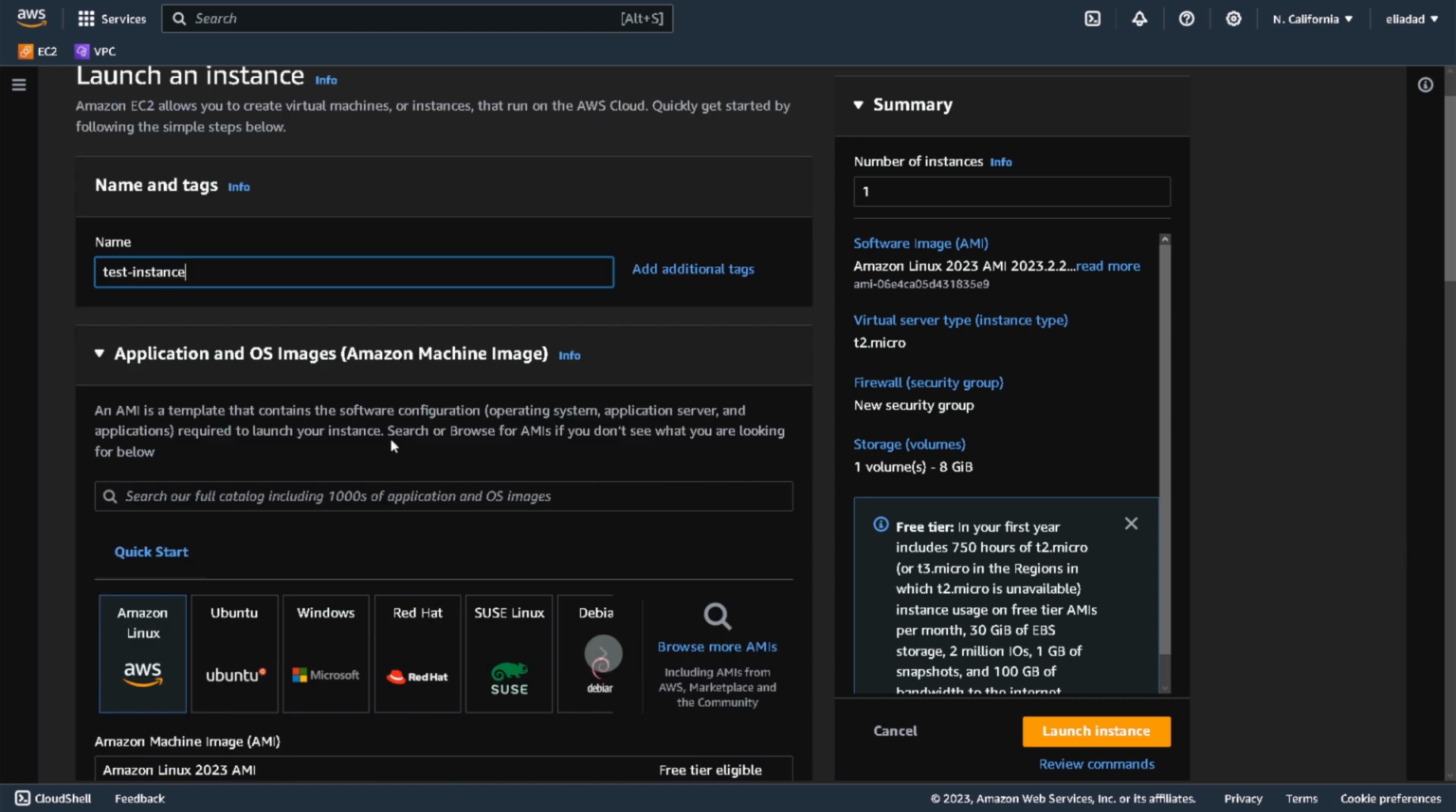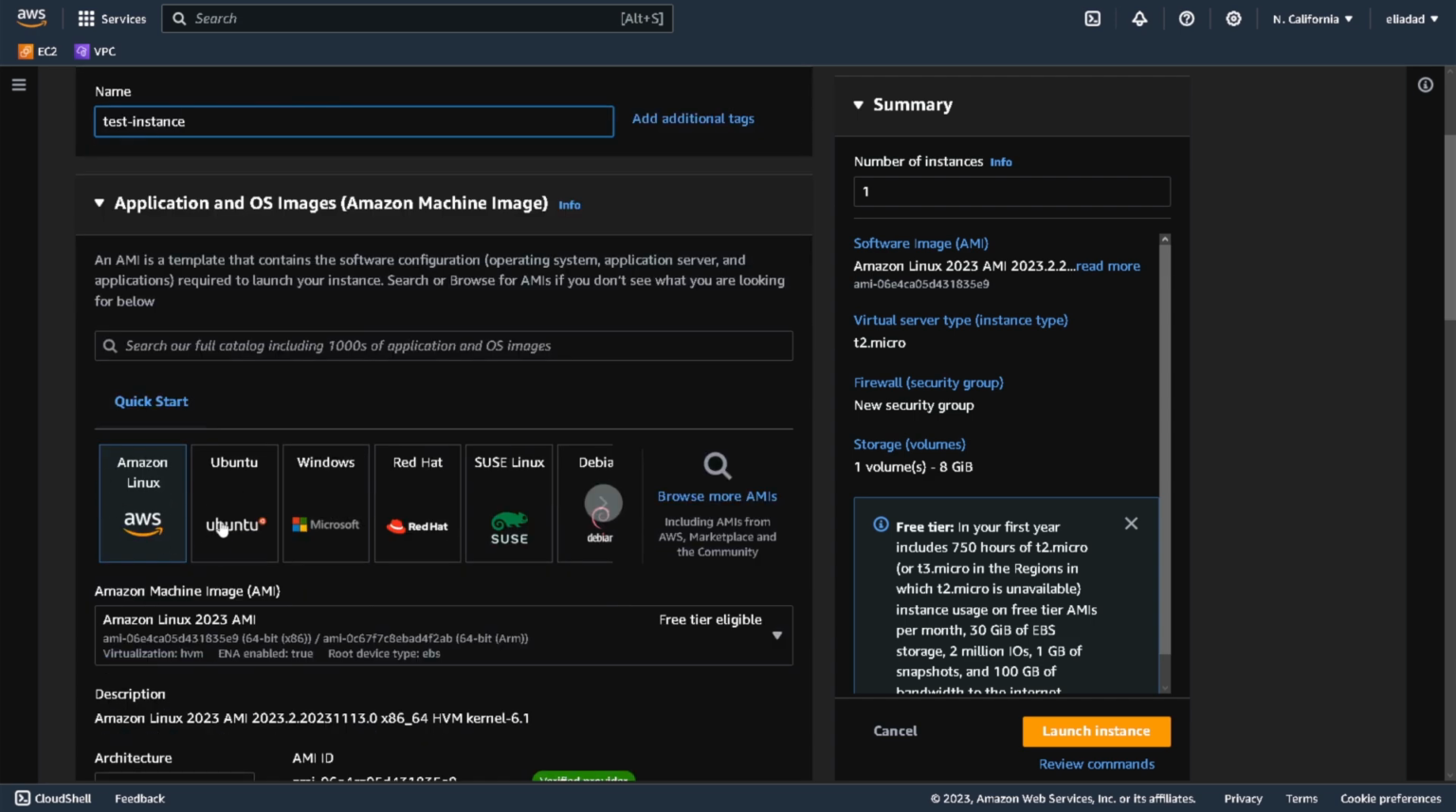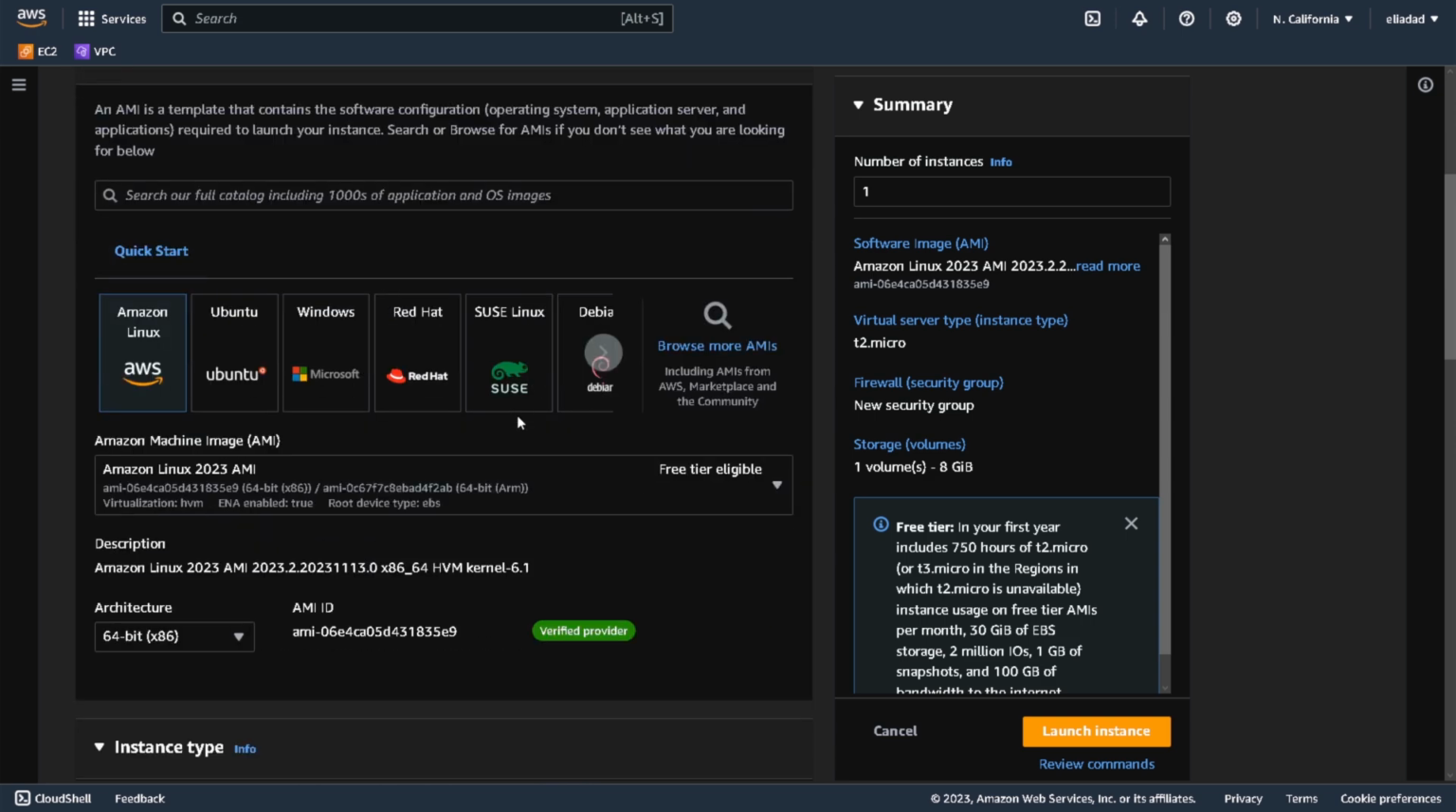Now the next thing is picking your AMI, or Amazon Machine Image. These are templates that contain the operating system and other configurations and software the server will be running. For now, we're going to just use Amazon Linux, but there's a whole marketplace of AMIs. If you want something that's, say, running a Minecraft server, there's one out there that you can use, and it'll have everything you need on it.